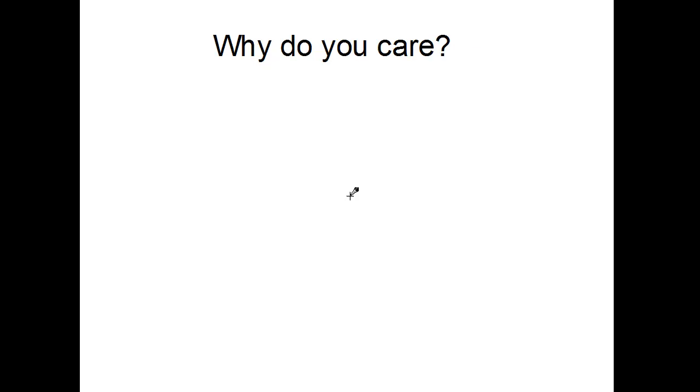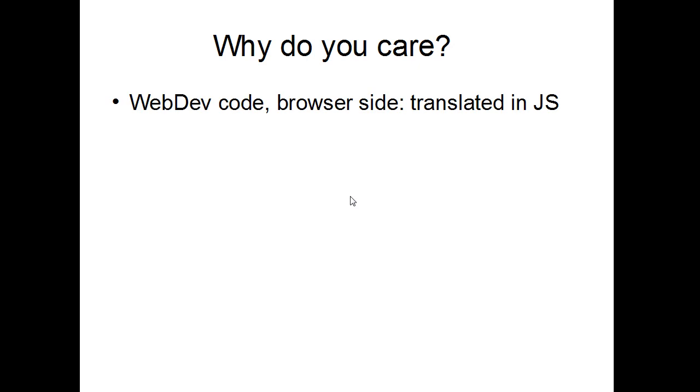Why should you care about JavaScript? Well, the first thing that you have to realize is that even the WebDev code on the browser side, the W language code that you are typing, is translated into JavaScript. Worse than that, it's not only the code that you are typing, it's the way all the controls behave on the browser side that are in fact coded in JavaScript, which is why each page comes with JavaScript libraries.